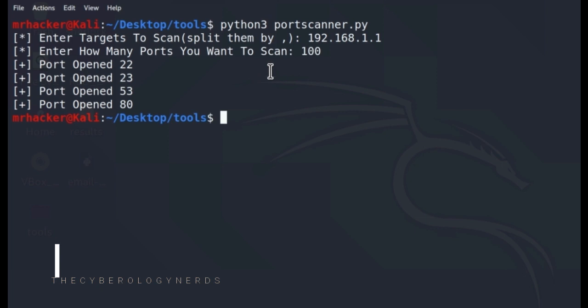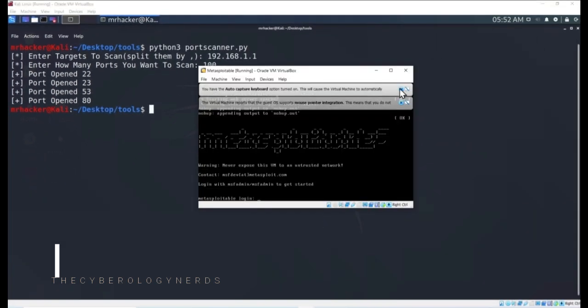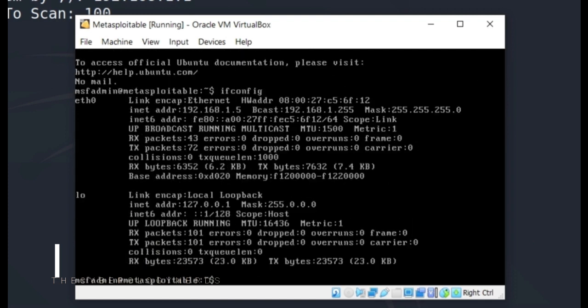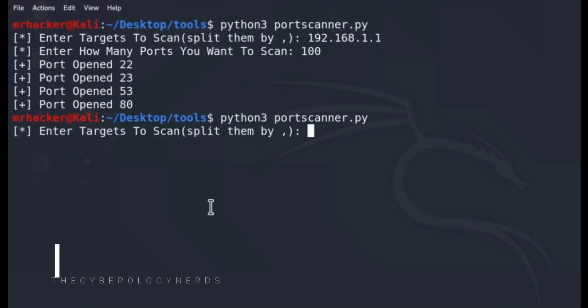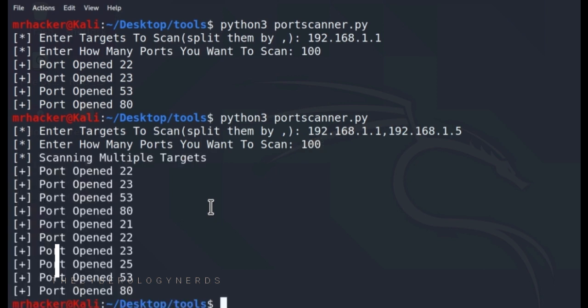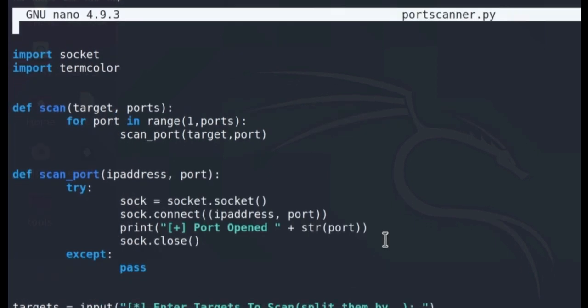Let's test this program on two different targets. So I started my Metasploitable, and what I'm going to do is log in, check the IP address of Metasploitable, which is 192.168.1.5, and if I run the program once again and type 192.168.1.1, which is my router, and then comma 192.168.1.5, press enter, enter amount of ports, let's say we want to scan 100 ports, and this will work, but it gives us the wrong output. We don't know which ports belong to which target. So let's go back to our program and see how we can fix this.